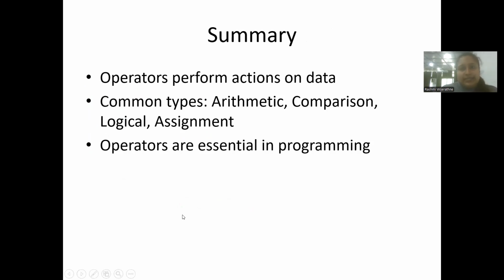So, summary. In today's video we discussed operators, which perform actions on data, mainly numerical values. There are some common types: arithmetic, comparison, logical, and assignment. I taught you how to use these arithmetic, comparison, logical, and assignment operators on numerical values. Operators are essential in programming, so you need to be aware of these things and master these concepts. They are very small things, I know, but when it comes to solving large real world examples, you should have a better idea about these operators.